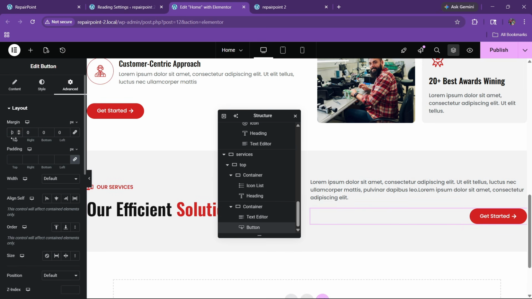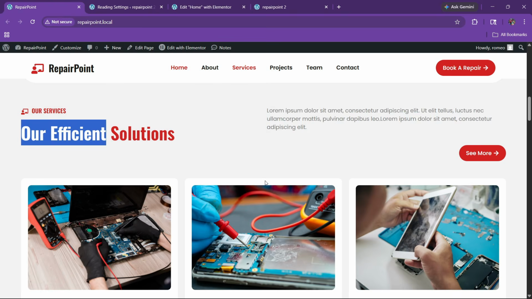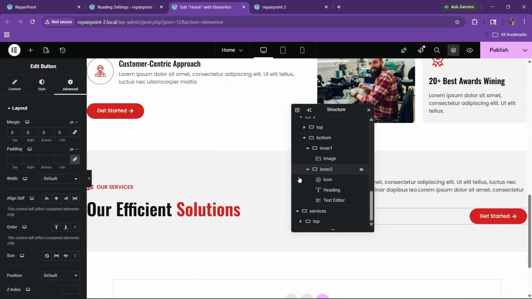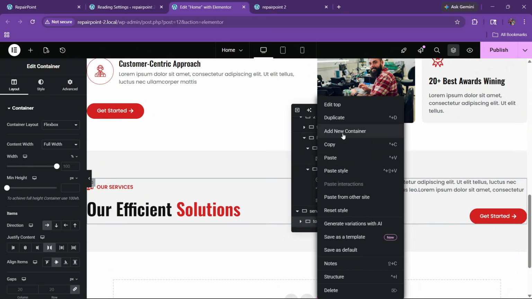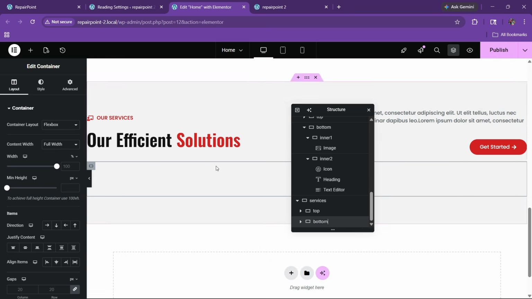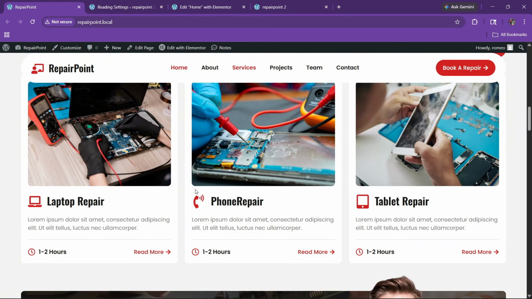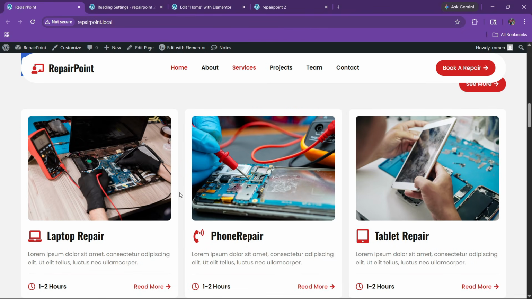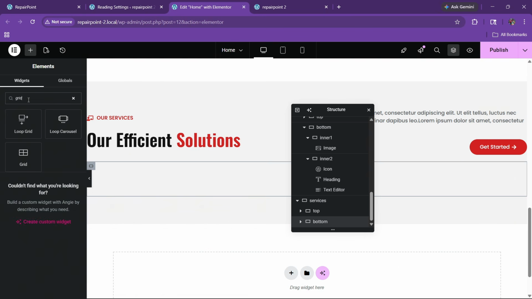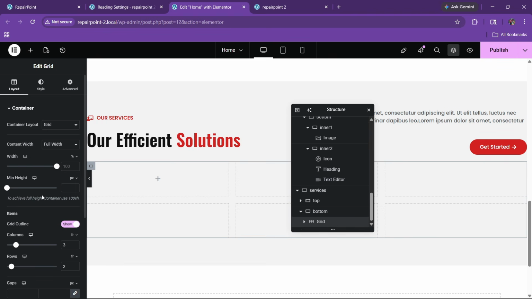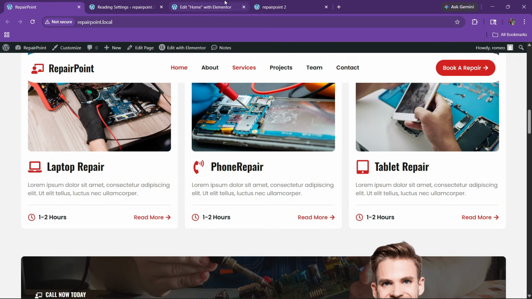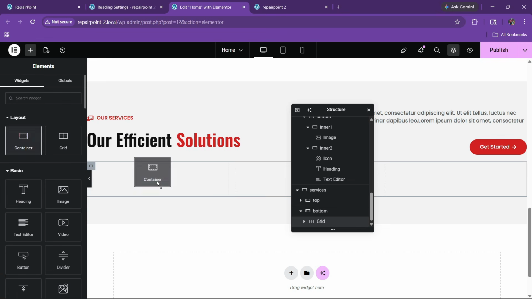Okay, here we can make this 30. Now you can see we have to make this. So for that, what we can do, we can just add a new container. Okay, bottom. And here you can see we have this type of thing. So what we have to do, we have to just add this to grid. This would be 3 by 1. And here you can see we have to add the container.